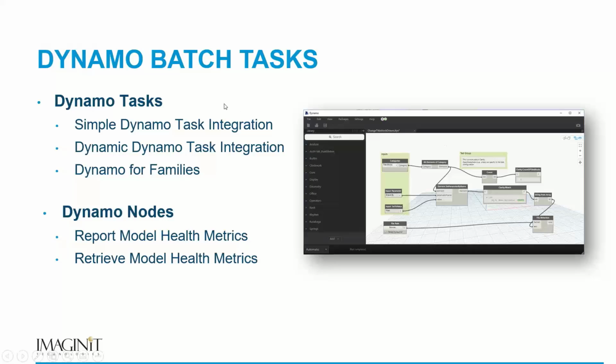And specifically on the Dynamo task, I know everybody loves Dynamo these days. So we've got a simple Dynamo integration where you just point at your script and point at what files need to be run through that script. But then we've also got a more dynamic Dynamo integration where we will help you configure inputs and that kind of thing to your Dynamo script.